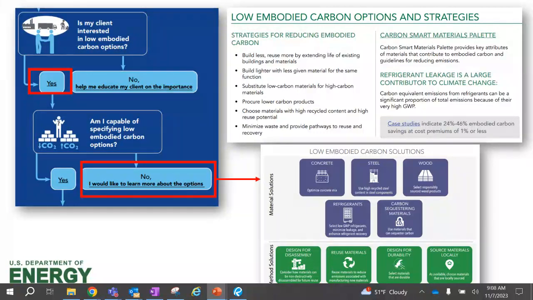This is a really great overview of some low embodied carbon options and strategies, as well as low embodied carbon solutions, both from a material perspective and a methods of solutions perspective.